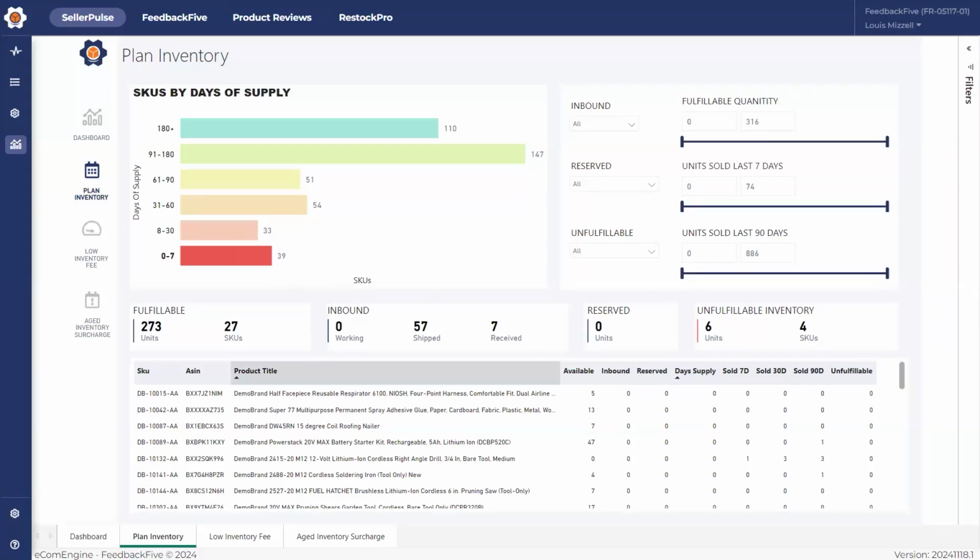And now, you're looking at the list of SKUs that you really need to pay attention to in terms of replenishment. You can see which of those might already have some inbound quantity, and understand sales velocity over the last 7, 30, and 90 days to try and understand how many units you want to replenish. We also have these filters here that allow you to adjust this table according to your inbound, reserved, or unfulfillable inventory.